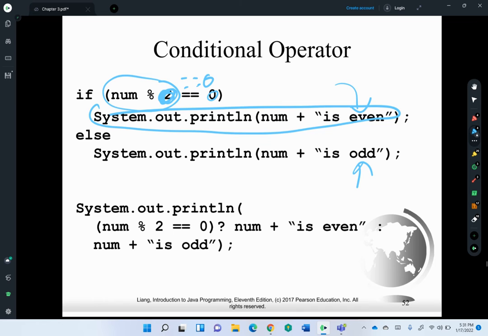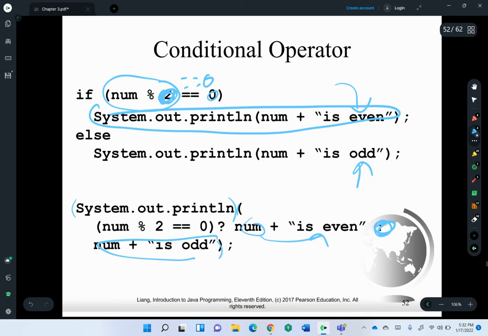Well, here it is. In fact, this one line is doing several things because it's going to output through the System.out.println whatever happens within these parentheses. Well, within these parentheses, we're saying, hey, is the number modulus 2 equal to 0? Then make it num is even. And if it's not, then say num is odd.